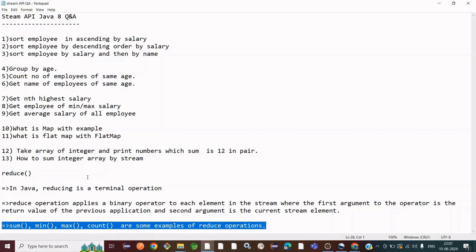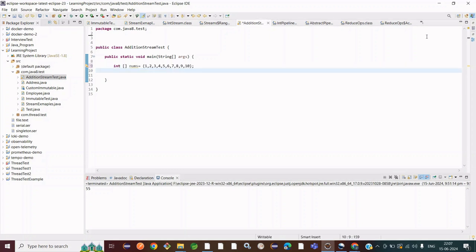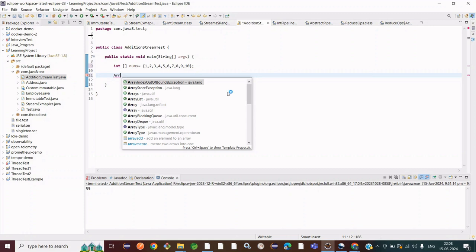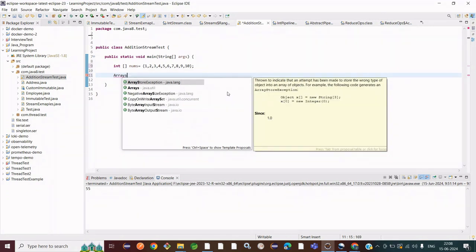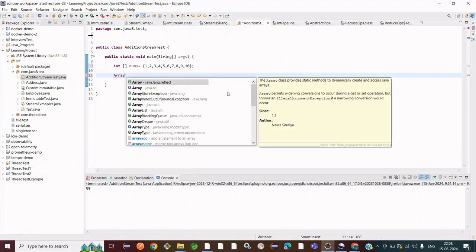Okay, so let's just start coding so you will understand easily. How can we do it? I have taken one integer array. We'll try to perform the sum of all the integers which are available in this nums. Firstly we'll try to convert this array into a stream, because we are going to do it with the help of stream.